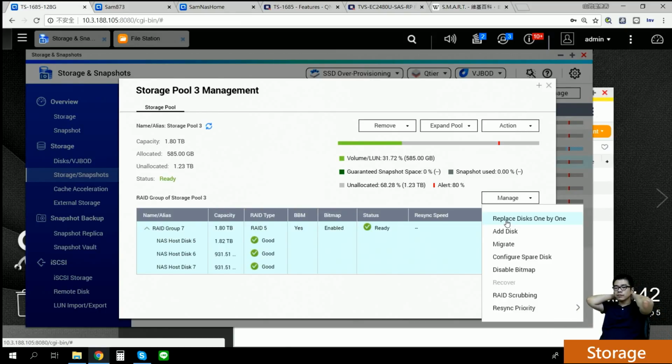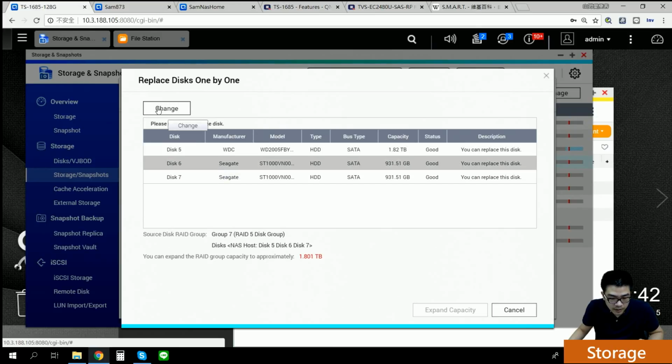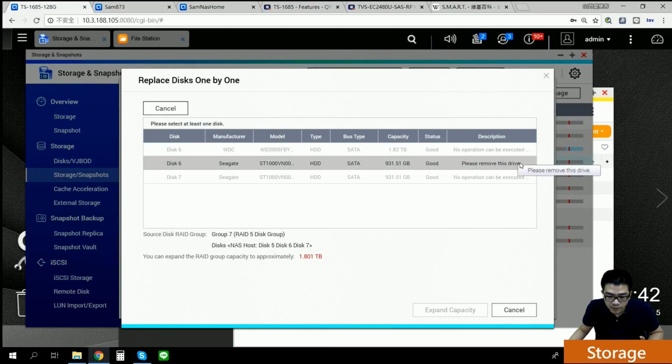Imagine that I have 3 hard disks, all 1 TB, in RAID 5, and today I want to replace the 3 hard disks with 2 TB disks in RAID 5. Here is where I can use it. I can click that, and I can click on each of the disks I want to change. Please remove this drive, and remove that. You can plug in another new one, and when you have done all 3 disks, the system will help you to expand your space.